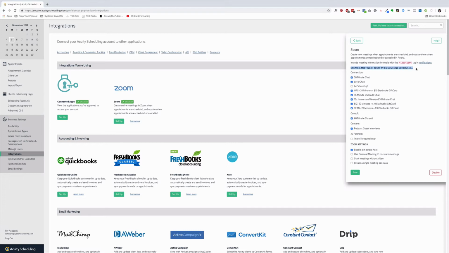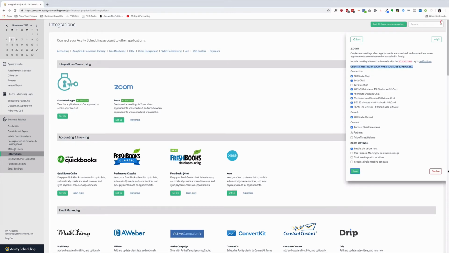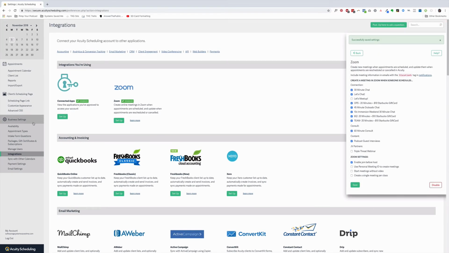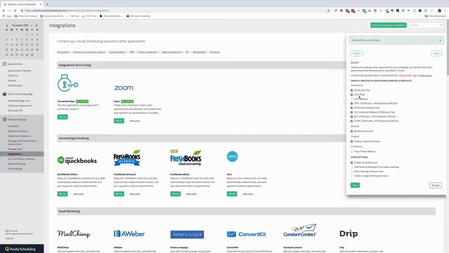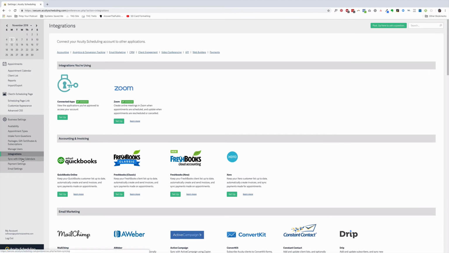And really, it's as simple as, okay, what are all of the appointment types that I want to use Zoom for? So I click the few that I want to use it for. I enable join before host, and I click save. So anytime you create a new meeting and you want it to be a video meeting, then you need to also come into Zoom and make sure that you click the checkbox next to it. Sometimes I forget to do that. So that's really coming from personal experience. So that is the big integration with Zoom.